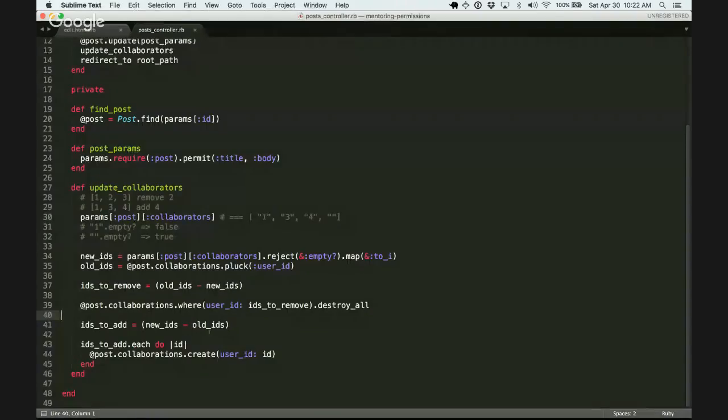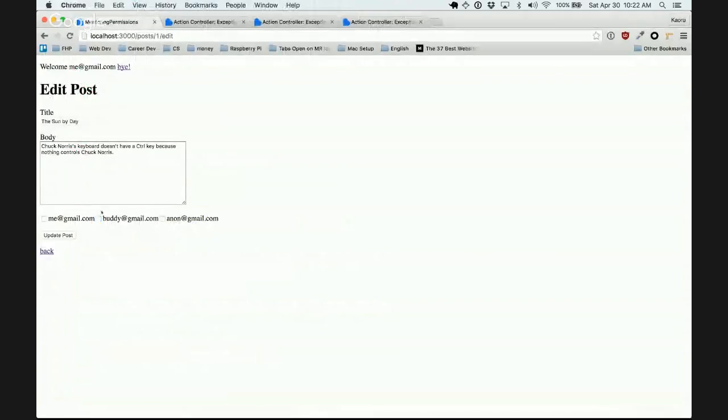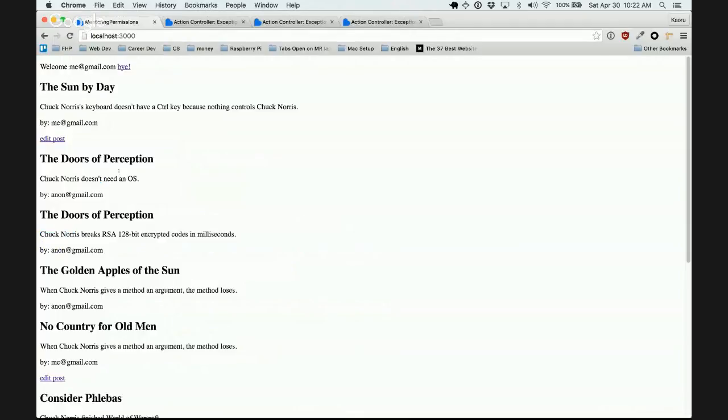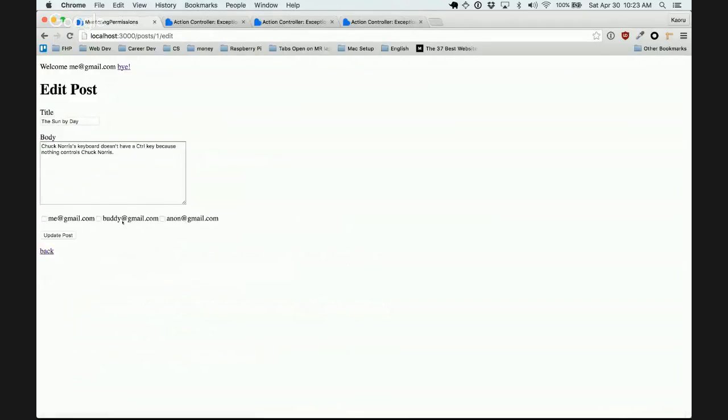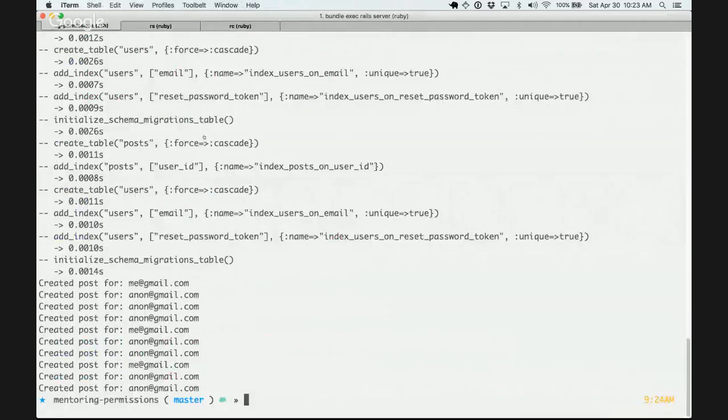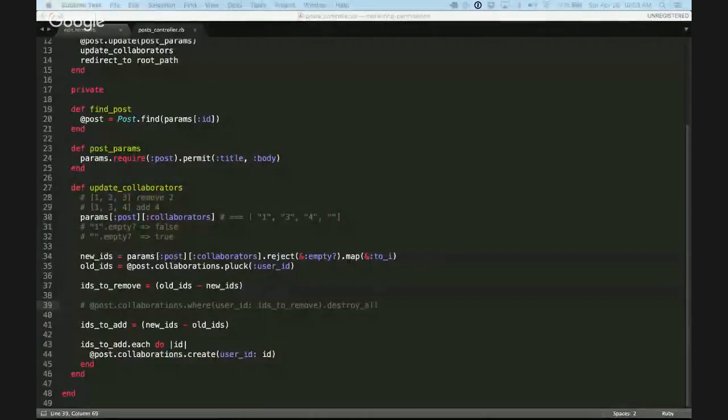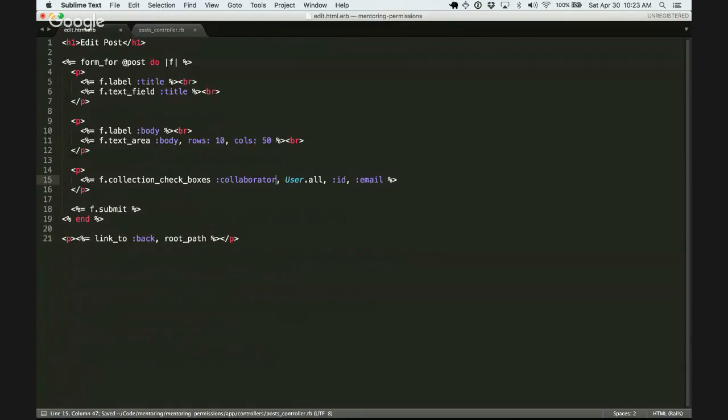So if I didn't have this remove here, right? Let's say I add buddy to my post, I go back here, it doesn't do it. Why? Technical difficulties, yeah. Just explain it to us. It's easier if I just show it to you. It's not going to take too long.